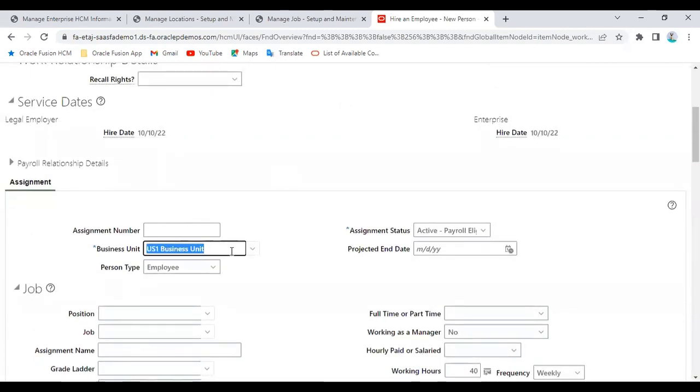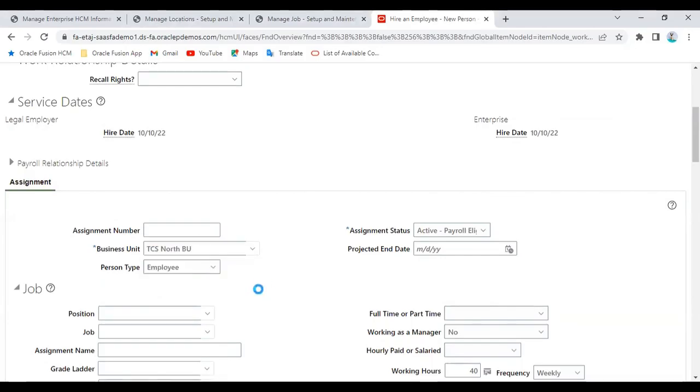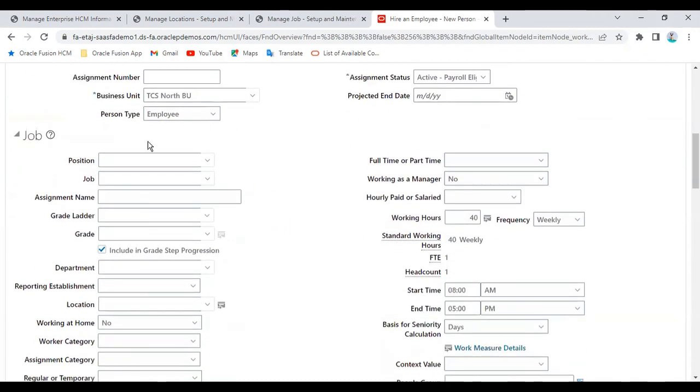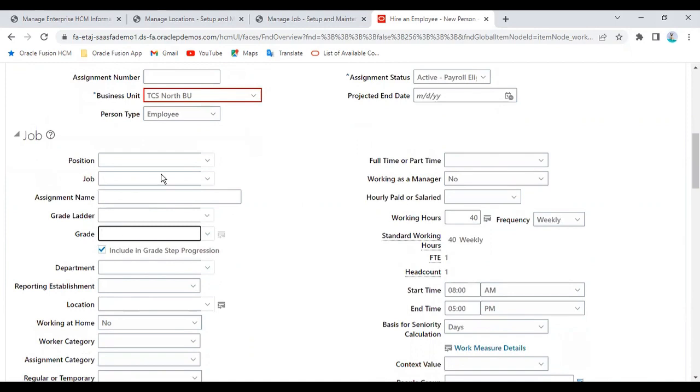Now, the moment you have given the business unit details here, you are hiring an employee in this business unit. In our case, it is, let's say, TCS North BU. We are hiring the employee in TCS North BU. Next, it will ask us in which position in this business unit you are hiring the employee, in which job, in which grade, in which department, in which location. See, our four or five work structures: location, department, grade, job, position.